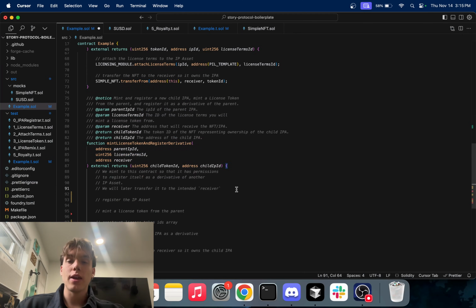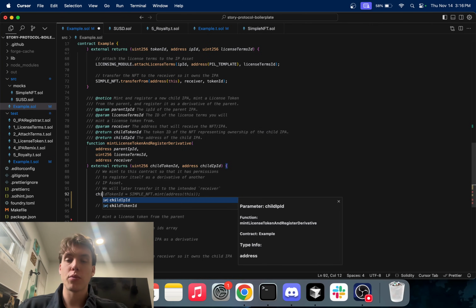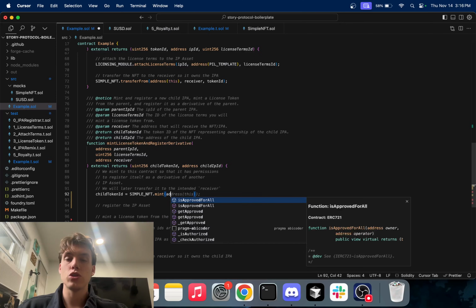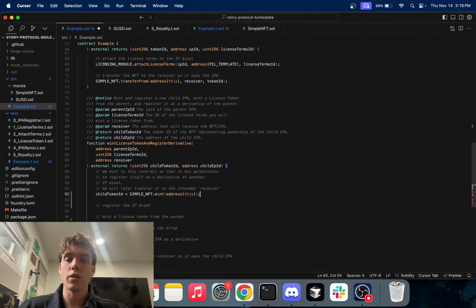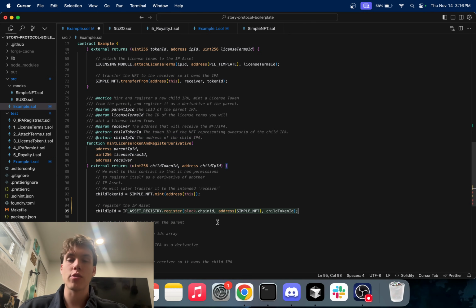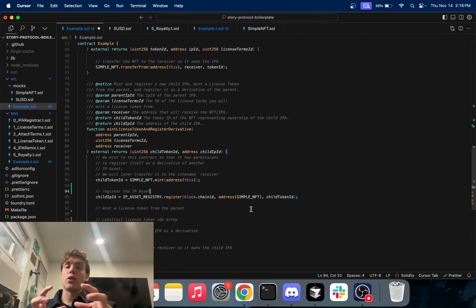So in order to make a derivative, we first need to create an IP asset, because we're going to be creating a derivative. Just like we did above, we're going to say child token ID equals simple NFT.mint to this contract. Okay? And again, just like we did above, we're going to say child IP ID equals IP asset registry. We already did this above, so I'm just going to quickly go through that. Okay? So now we have a child IP asset.